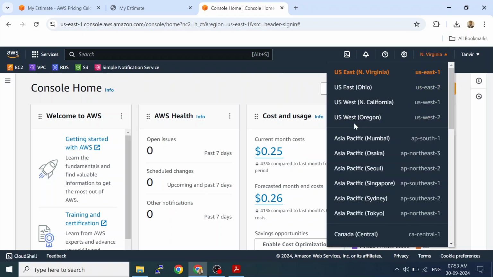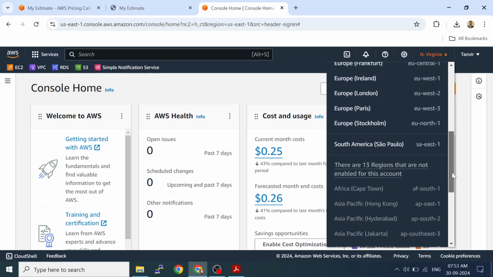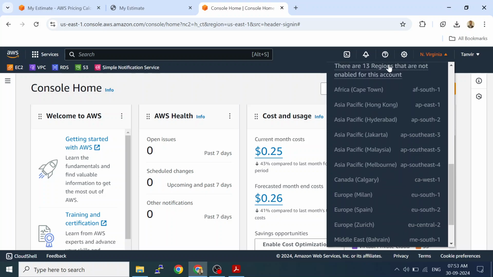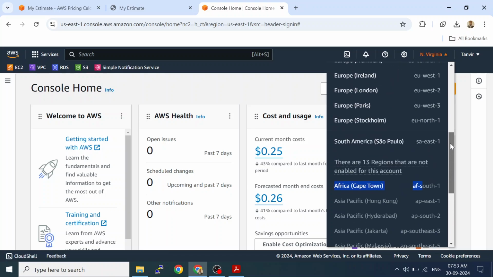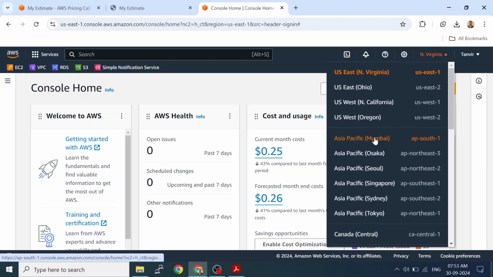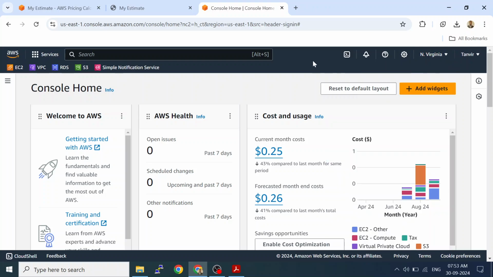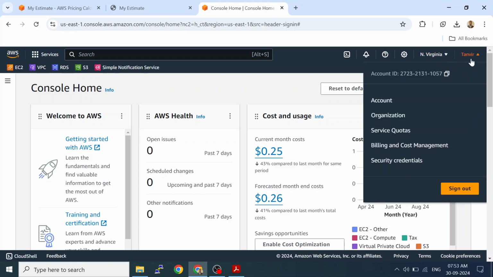We have learned that there are a lot of regions for AWS, but for a free tier account, all regions will not be activated. You see, 13 regions are not enabled for this account. The remaining are enabled and I can use them accordingly. You can see which region you are in right now when you log in, and all the billing will be done according to this. Now when you click on your username, you will find the account ID. This is your account ID, which it was asking for at the time of login.